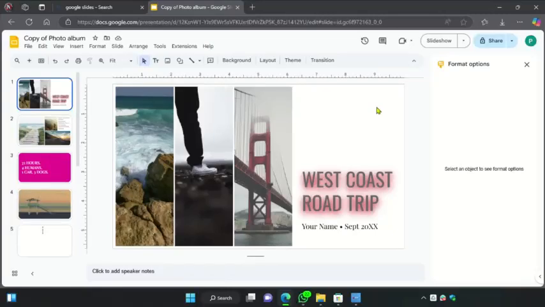Hello everyone, in this video I'm going to show you how to hide a slide in Google Slides. So the first thing you want to do, if you want to hide slides, maybe you want to hide a particular slide from your presentation. You don't want a particular slide to show in your presentation. Here is how you can hide it.